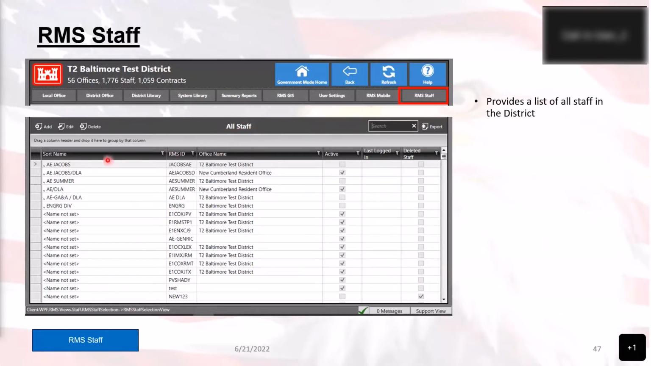Now, the first thing that you will see is the name of the user, then their RMS ID, which is usually the same thing as their UPass, because if they're going to have access or need to send things to CEFMS within RMS, their RMS ID must match their CEFMS login, which is their UPass. So make sure that if your user is going to need access to CEFMS to send payments to CEFMS, the RMS ID matches whatever it is that they're logging into CEFMS with. And then, of course, whatever office they happen to be associated with, whether or not they are active or inactive users, the last time that they logged in, and if they have been deleted.